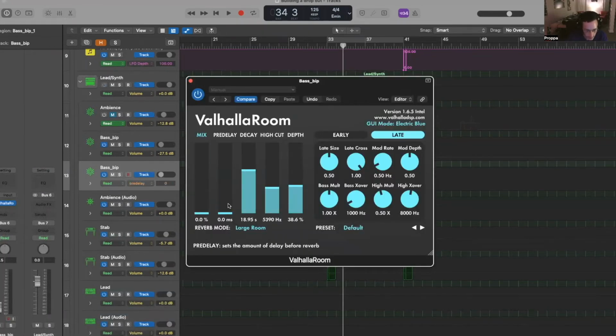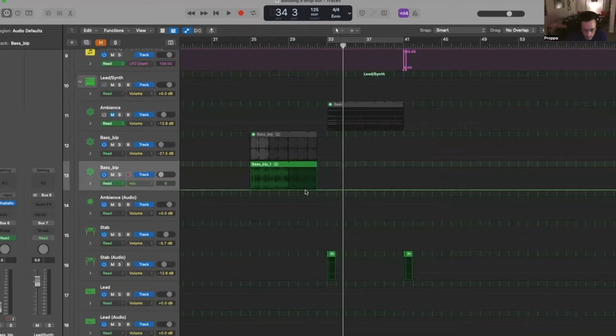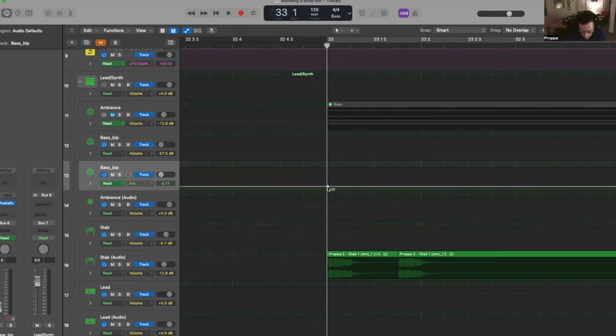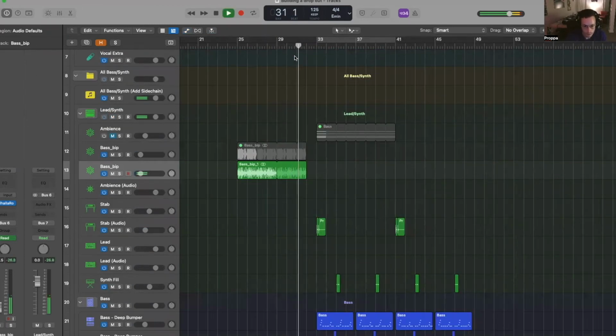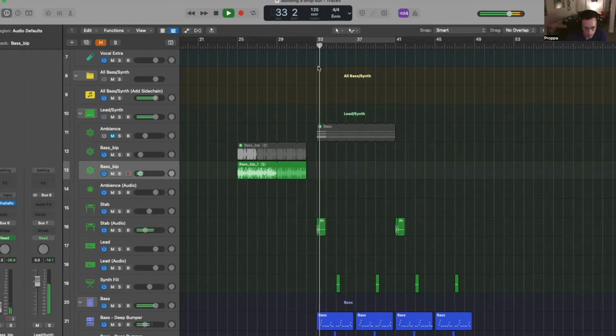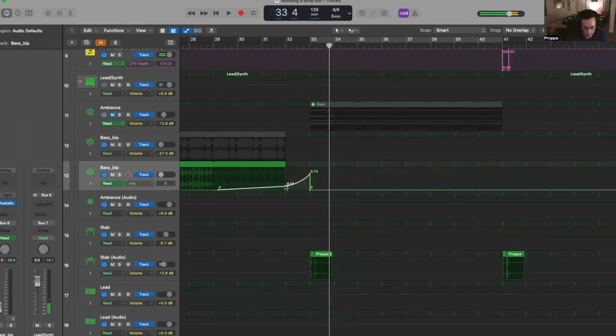Make sure that it's a large room. Make sure that it's really going to be a big reverb. And then I'm going to sweep this up slightly. And then right here, we can make sure it's killed completely. I don't know if I like that. We're going to take this back.